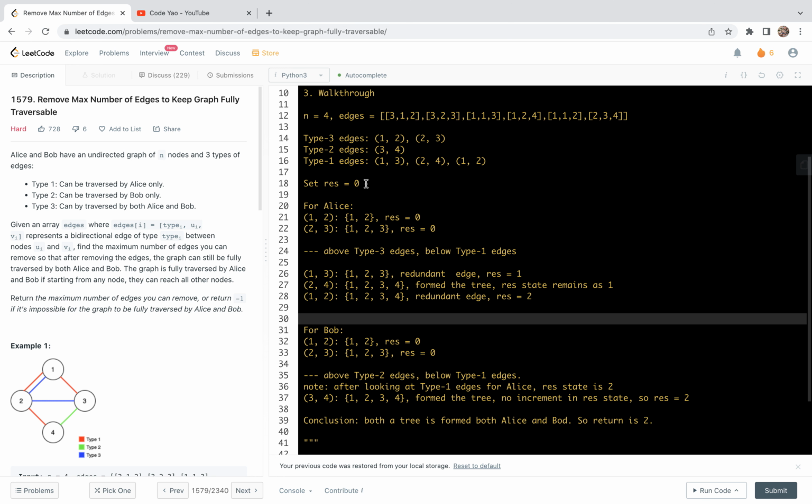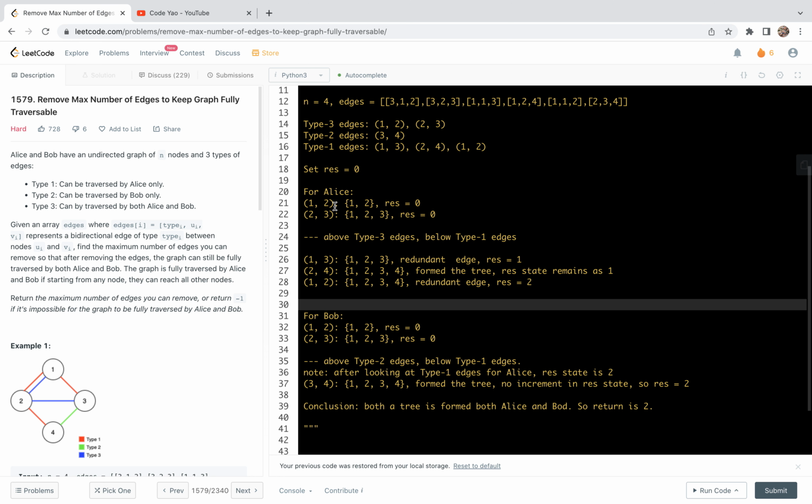So for Alice and Bob, if we look at type 3 edges, because we look at [1, 2], we get a cluster of nodes 1, 2. There's no redundant edge, so the result remains 0. And when we look at [2, 3], we get a cluster of nodes 1, 2, 3. So the result remains 0. Similarly for Bob.